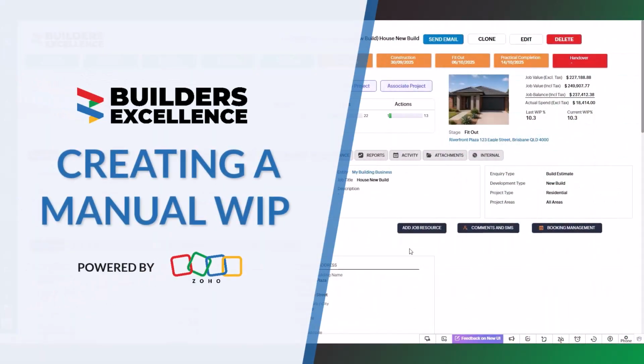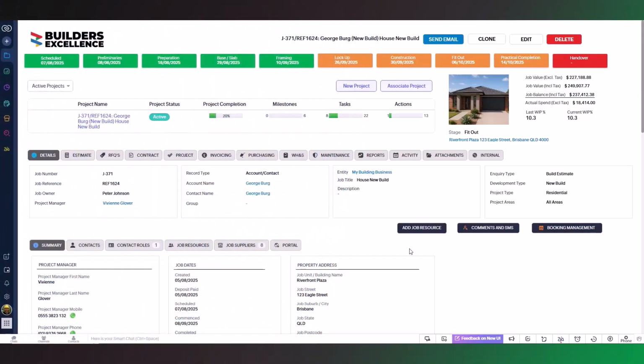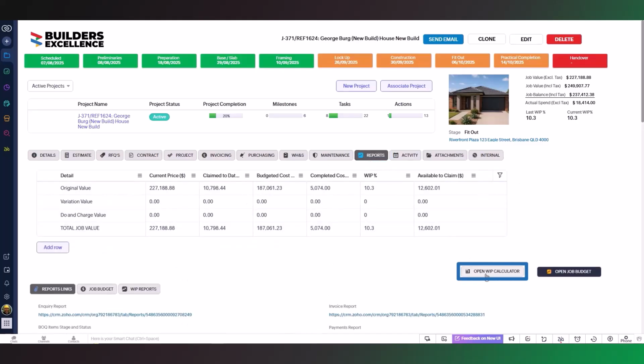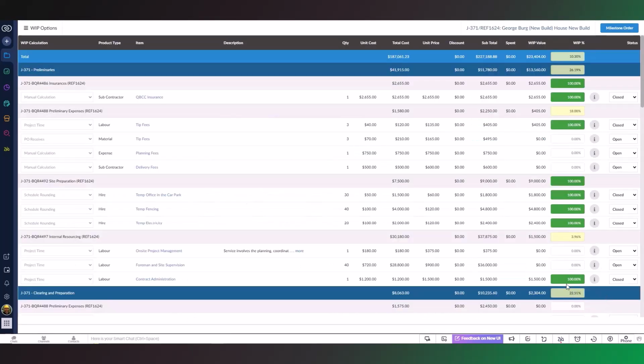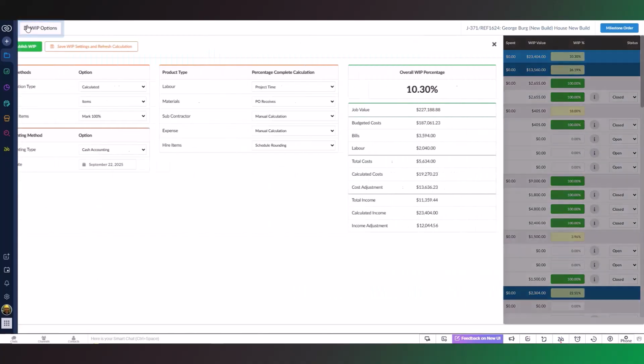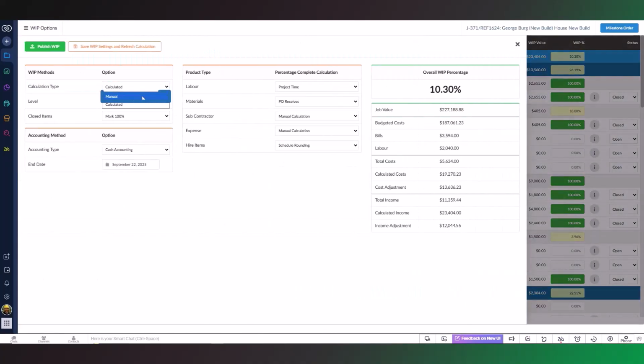In this video, I'm going to demonstrate how to create a manual WIP from a job record. Start from a job and go to the Reports tab. Then click on the WIP Calculator button. Once the WIP is open, go to the WIP options. Make sure the calculator type is set to manual. This will automatically set the calculation options to manual calculation.